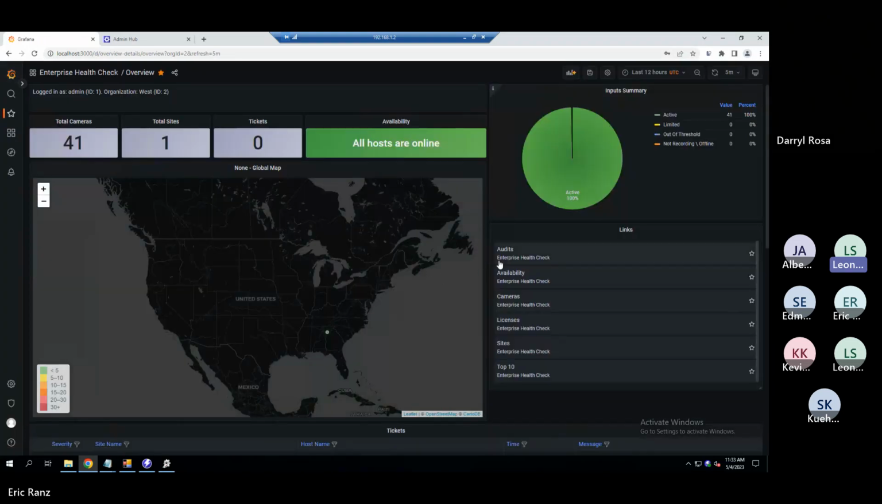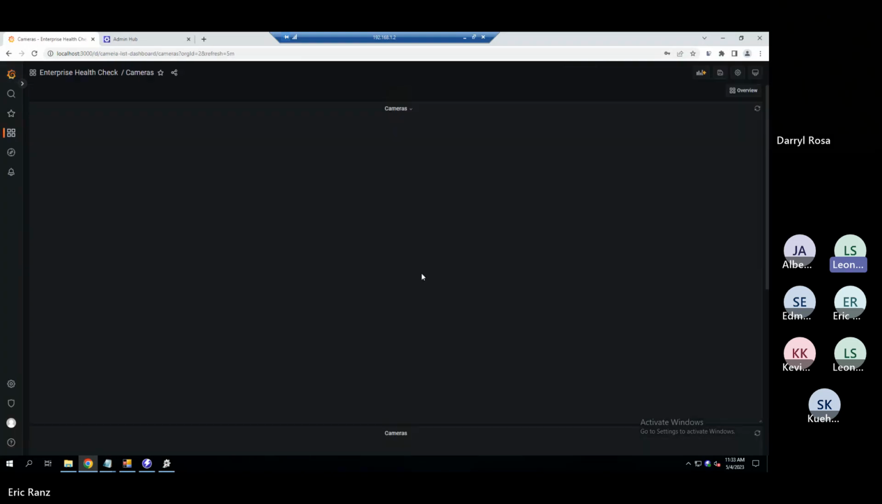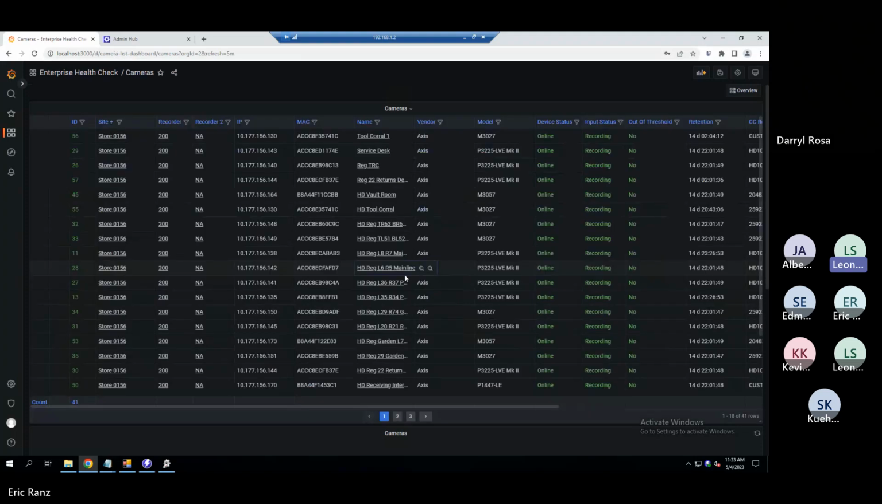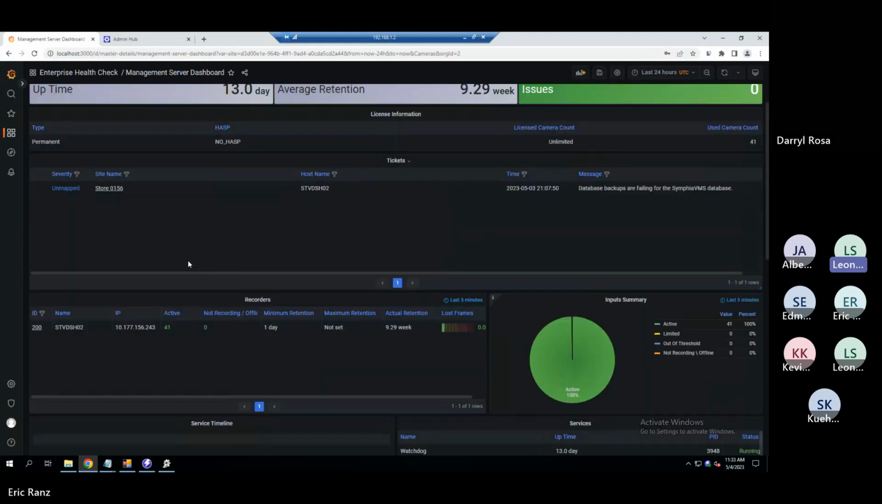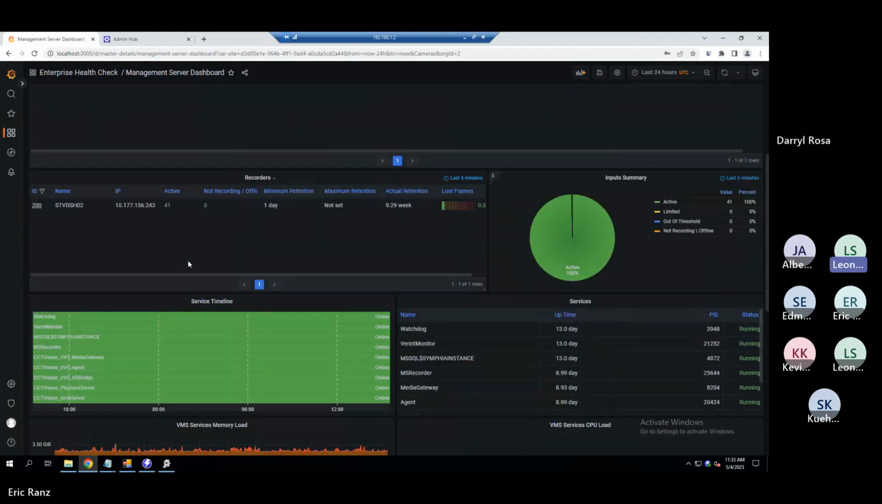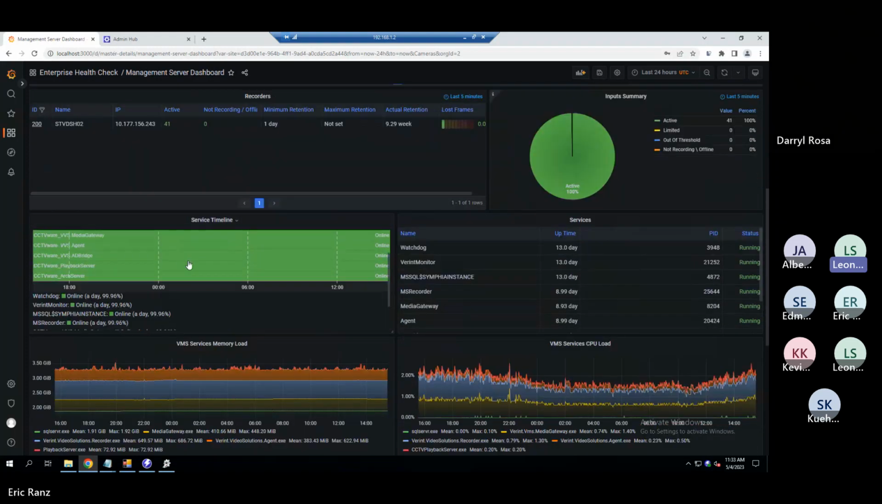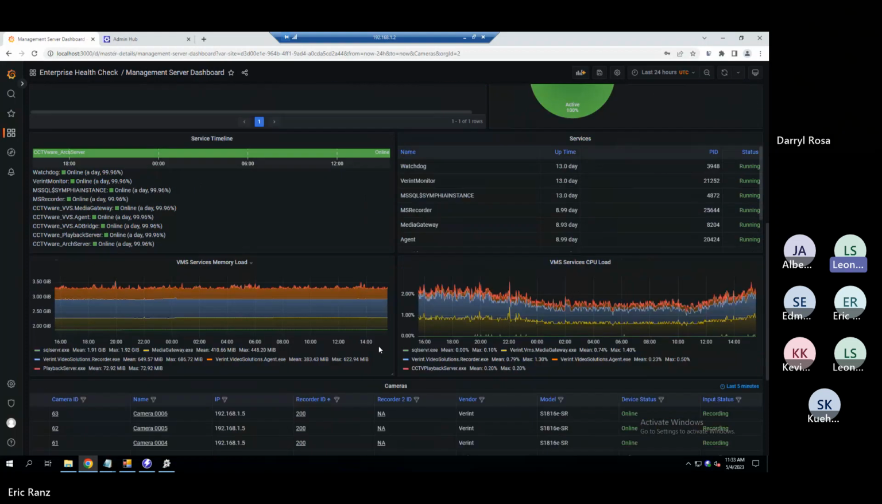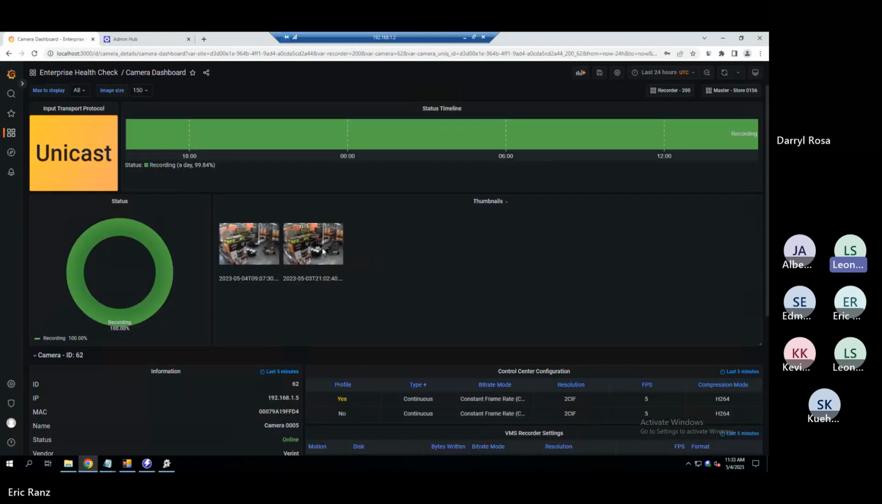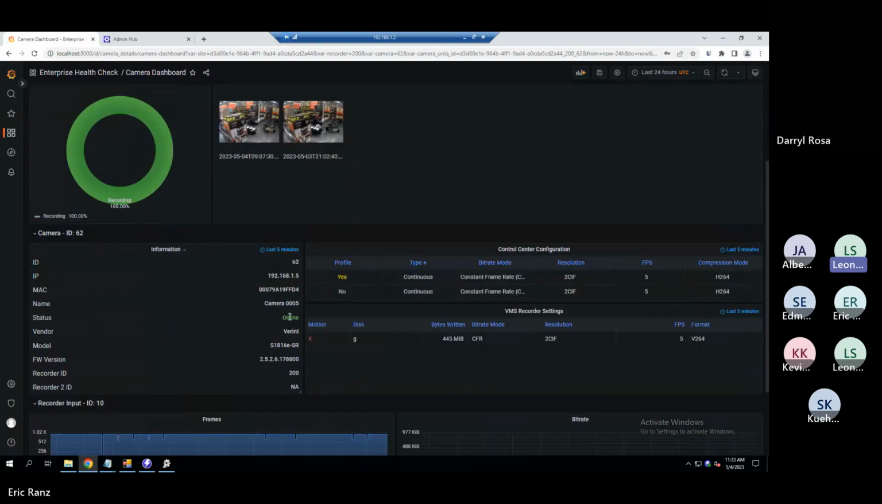Hopefully, the team has seen that this is a totally new interface, a totally new solution. What Eric is going through is the enterprise health check. You'll see when cameras are down, the number of cameras, retention, snapshots of cameras. It's a totally different look and feel compared to what you currently have, and there's been a lot of advancement.